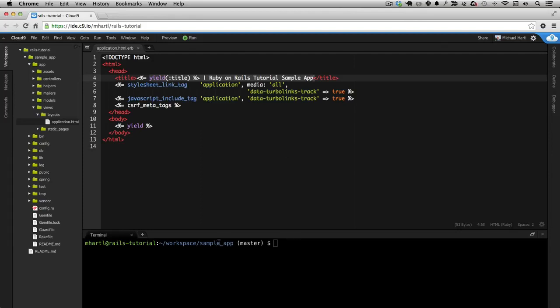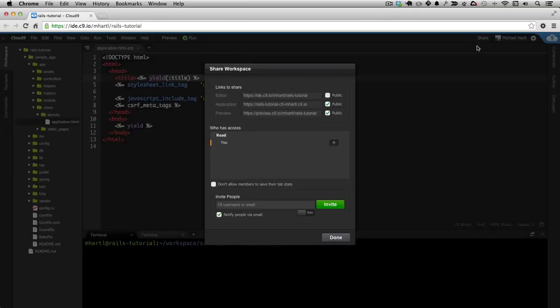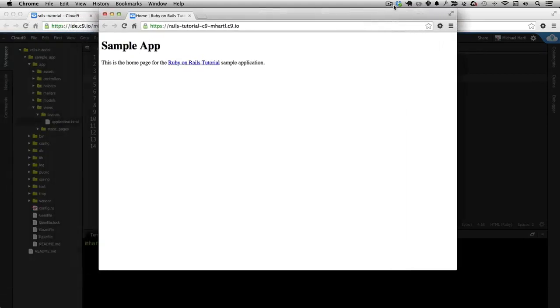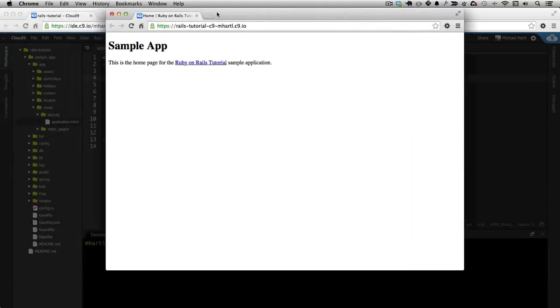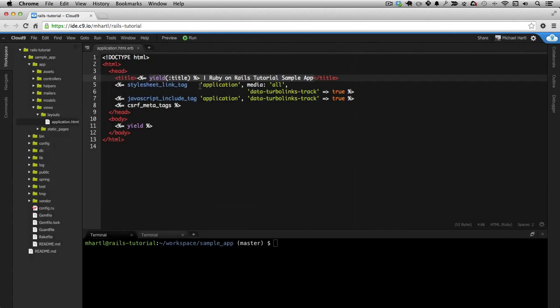So let's fire up a server. Let's open up the page. So you can see here in the tab it says home, and then it's got the vertical bar character, this pipe, and then the base title, Ruby on Rails Tutorial Sample App. And that's coming from here.